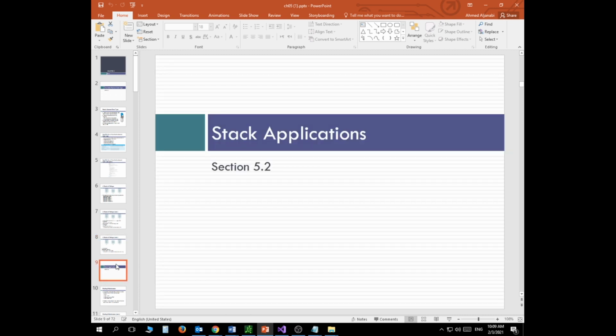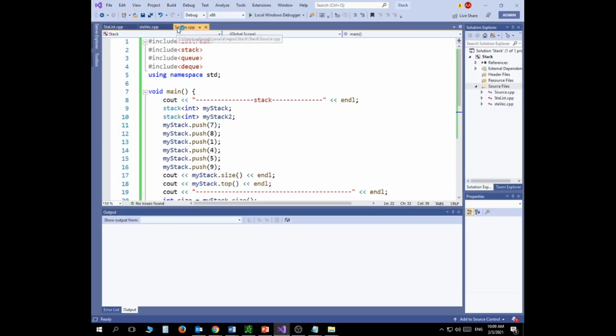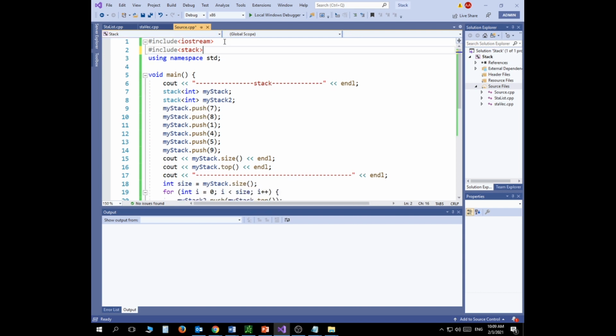Okay, now before I jump into the applications of stack, let me just show you an example of the implementation of the stack. Now remember, those header files, don't worry about them. Let me take them away for now. We're just going to deal with stack right now. So you have to include the header file stack. You can see here I created 2 stacks, for example. This is just for demonstration purposes.